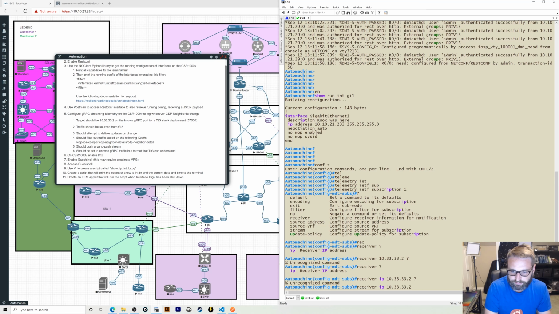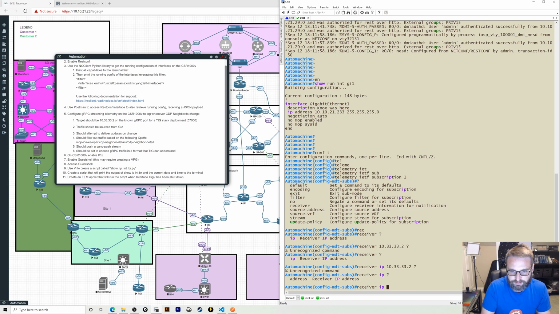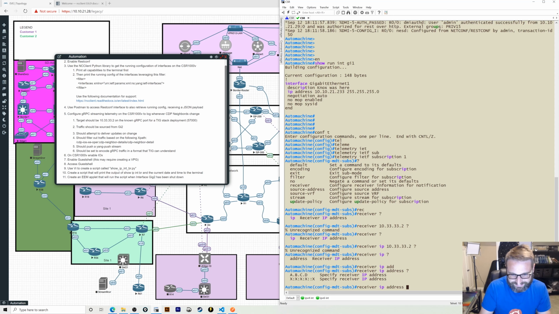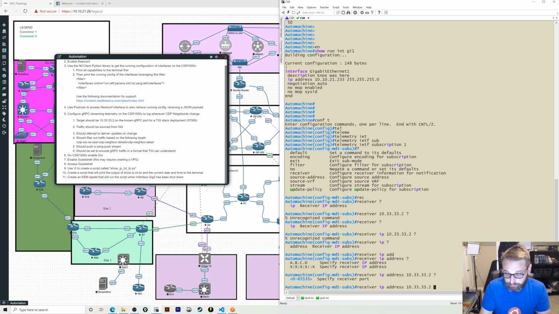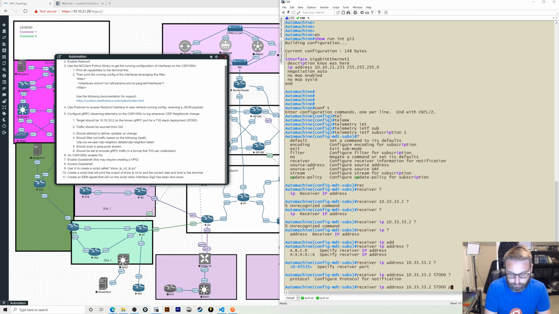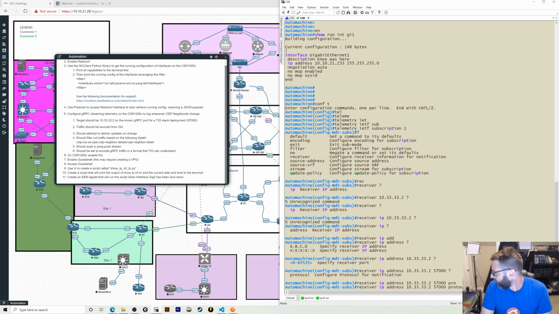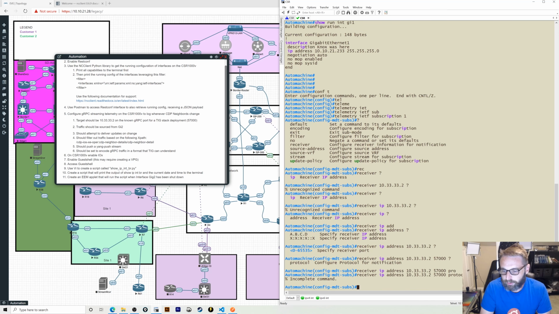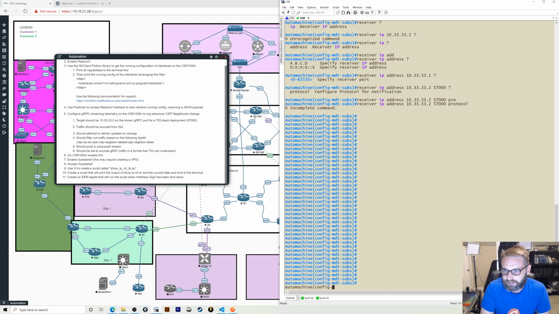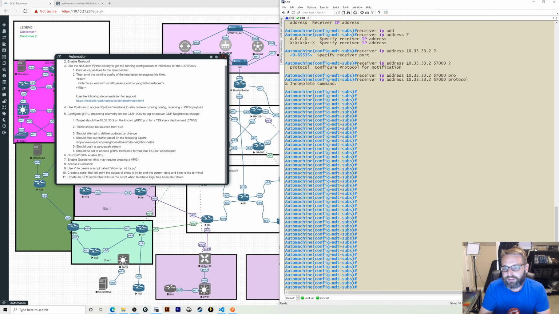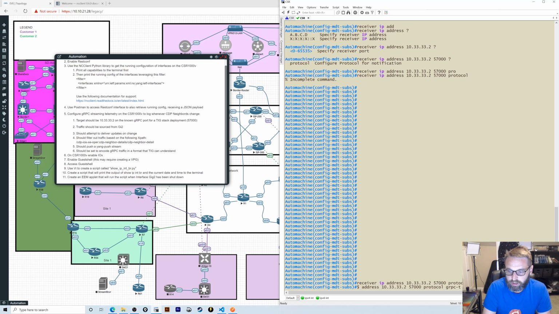Still doesn't like this. Receiver IP address 10.33.33.2, then question mark. What is the port that it's listening on? It tells us 57000. Then the last thing is what protocol do we want to specify? My head is covering this at this point, so let me just hit enter a few times so you can see the command up till this point. It's receiver IP address and so on. Then the protocol is going to be gRPC.